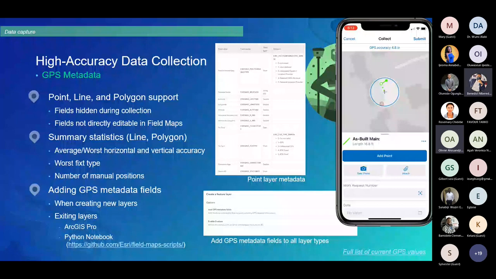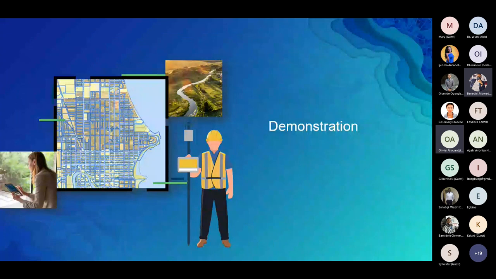So we'll go straight to the demonstration right now. We want to demonstrate how to use the ArcGIS Field Maps, just a basic workflow on how to use the ArcGIS Field Maps.